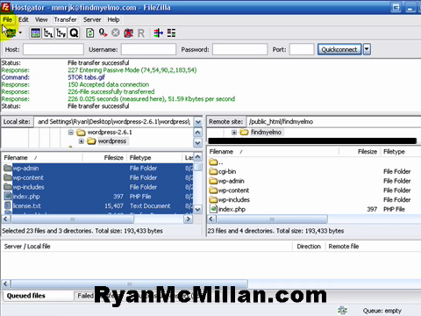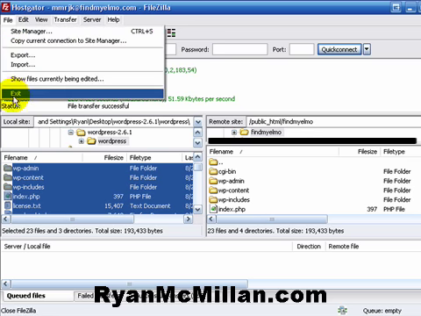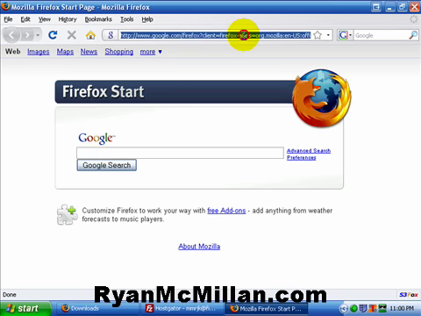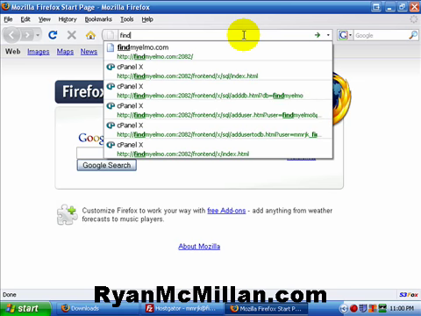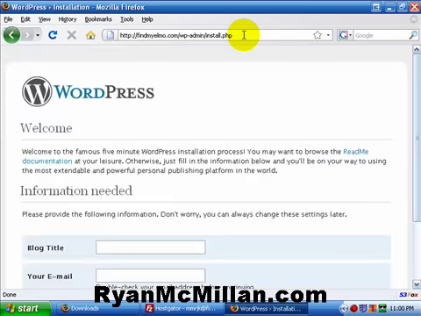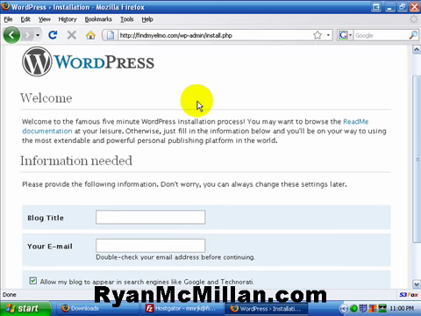So at this point, since I'm done, I'm just going to exit out of FileZilla, and I'm going to bring back open my web browser. I use Firefox. You might use something else. That's fine. And now I'm going to point my browser at my website, findmyelmo.com. And you'll notice WordPress pops up.